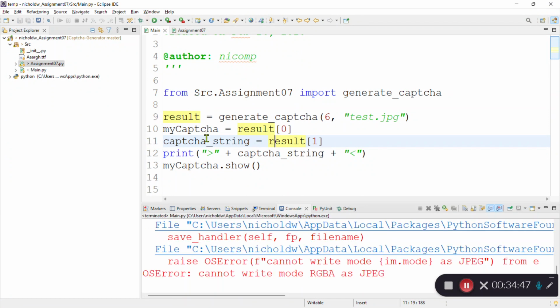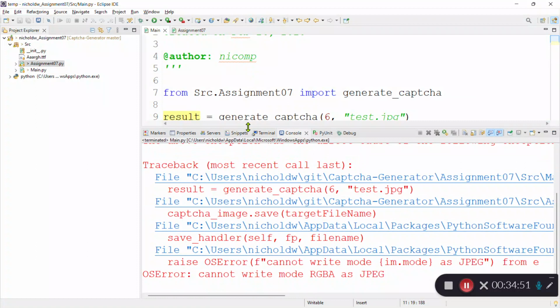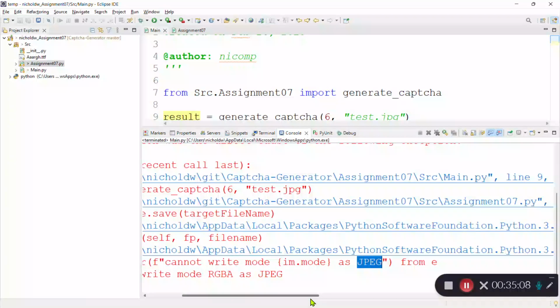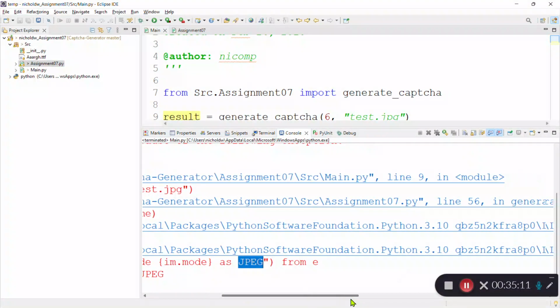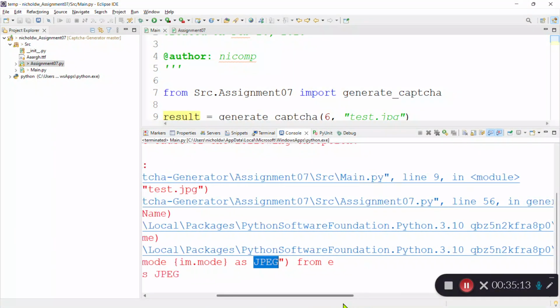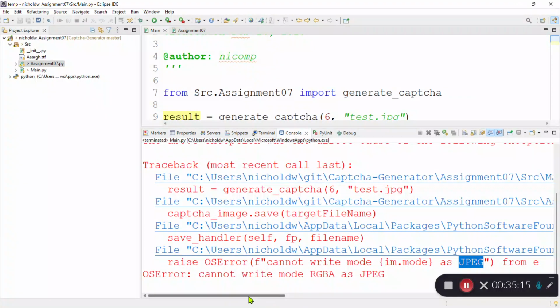This takes the error away, and I think I can run now. Let's try. I got another error. It says a whole bunch of stuff, and I always like to just scroll to the bottom and see what the initial problem is. Cannot write mode RGBA as JPEG from E. I don't know what E is, but there's a whole bunch of links here and a whole bunch of stuff. It's kind of overwhelming.